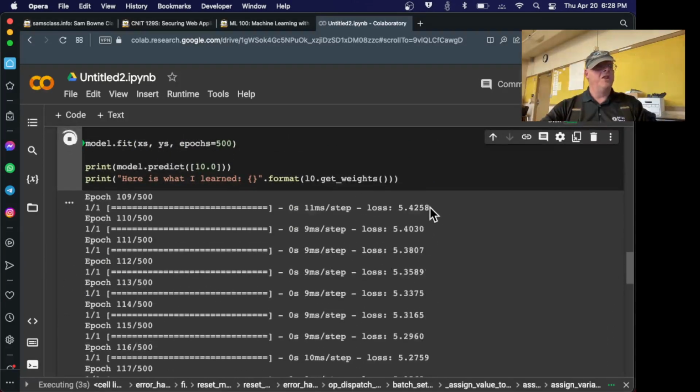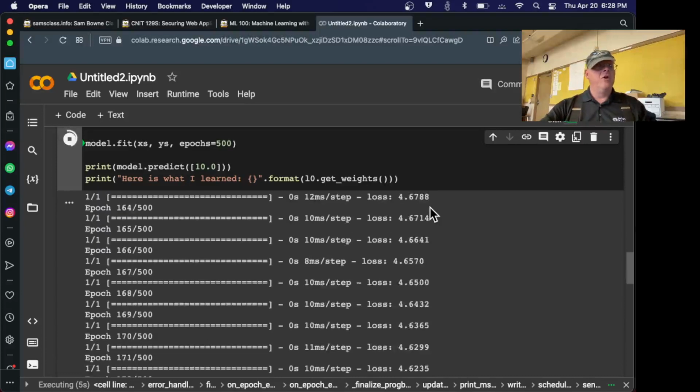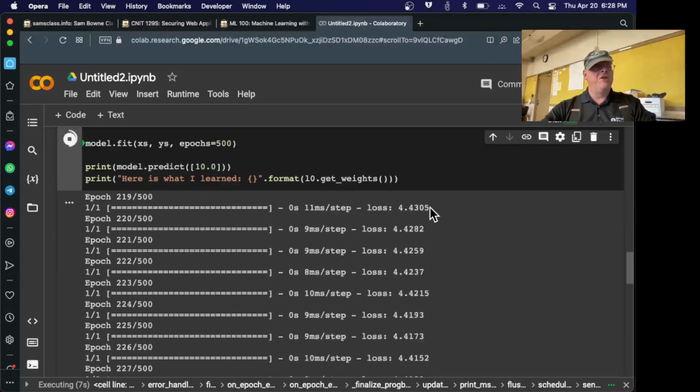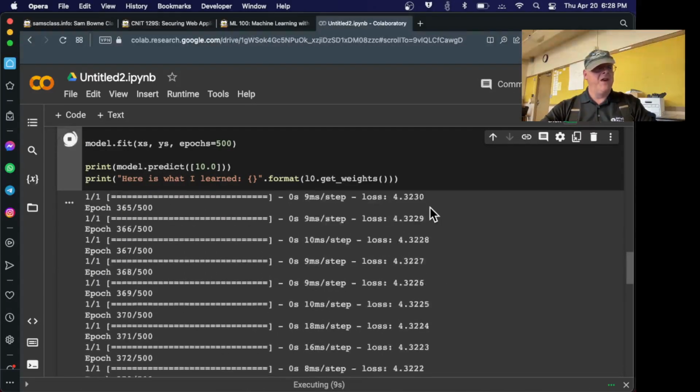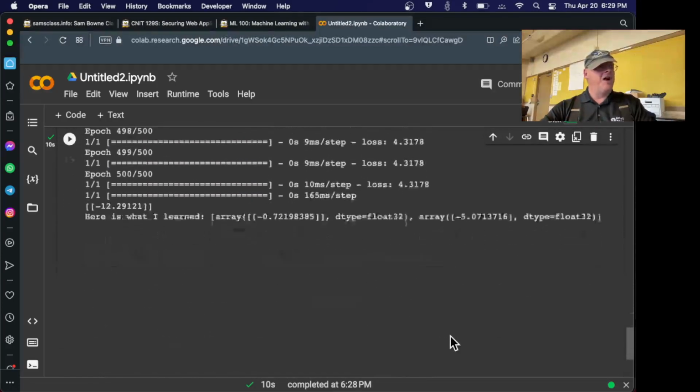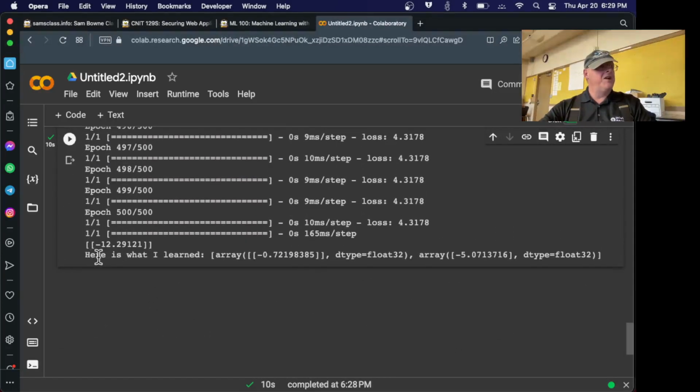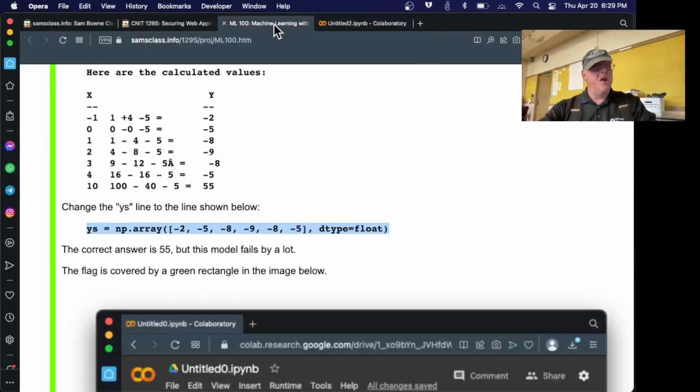So the loss is really big, like 5. Before it started at 0.4 and got down to 0.00 something. Here it started at 5, and it only got down to about 4, and that's as good as it got. And the end result is it's predicted like minus 12 here. It's very far off. It's trying to put a straight line through a curve, and it's not succeeding very well at all, which is not too surprising.